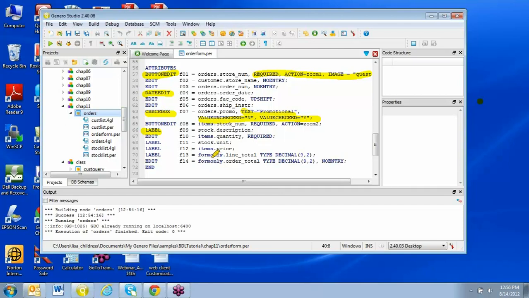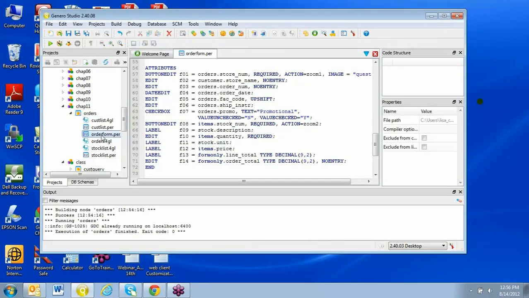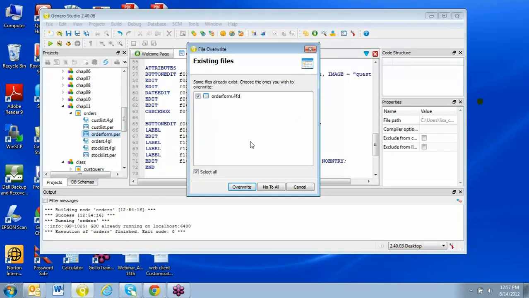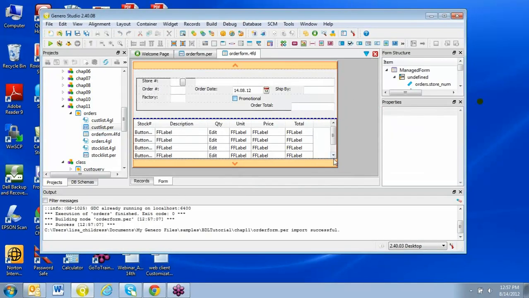Okay, well, let's see what this form looks like in Form Designer. So orderform.per, if I just right-click on this per file in the left-hand pane, notice there's an option to import the text form. I'm going to override it. All right, so there it is.